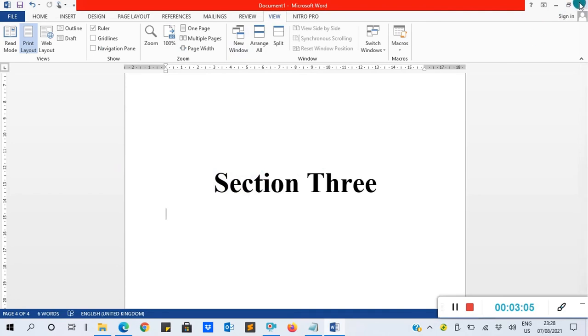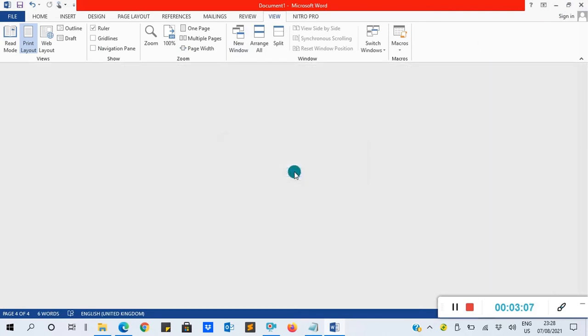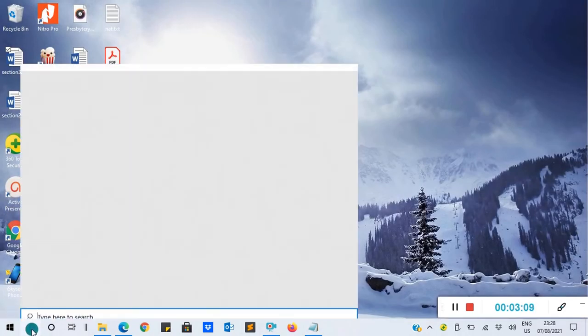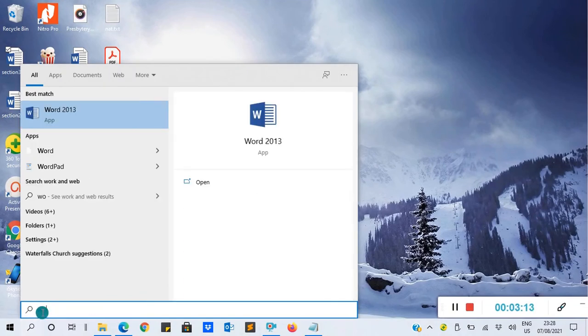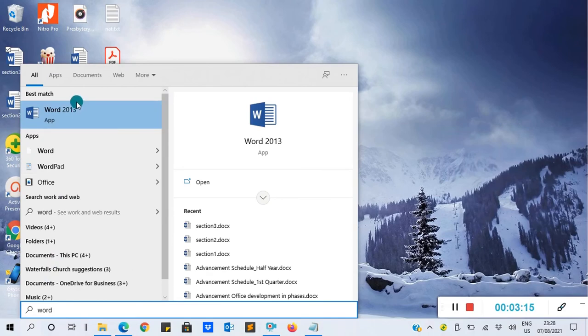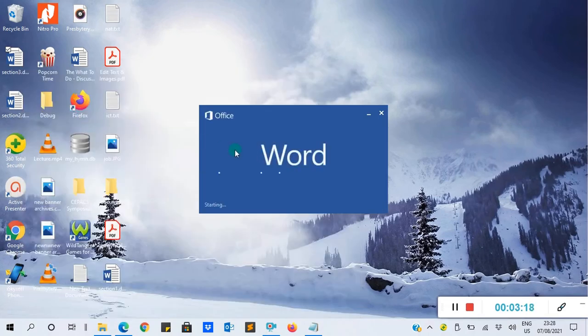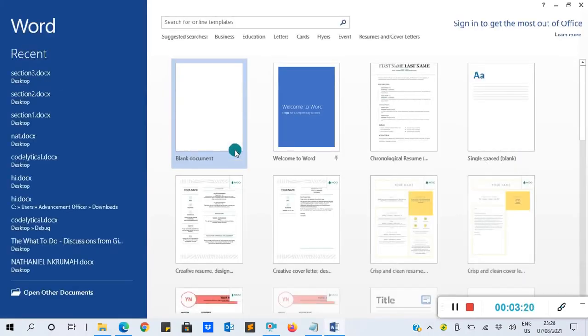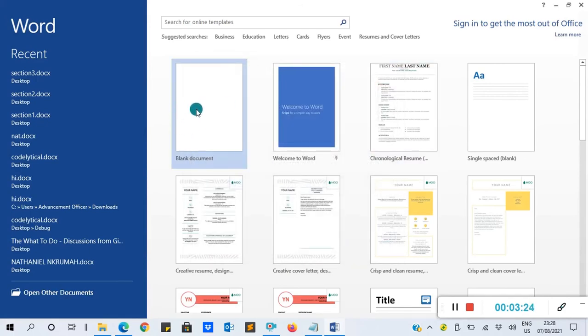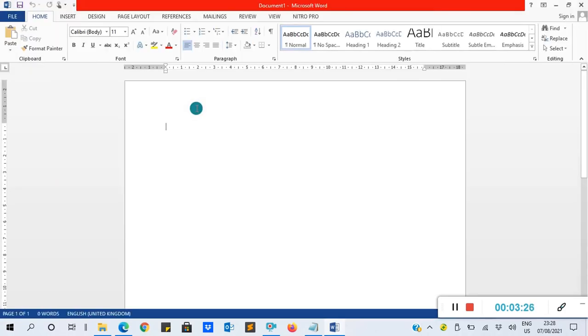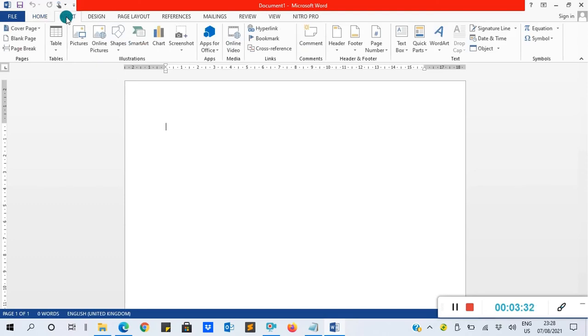So let me close this document. You go to your search bar again and search for Word document. I open it. It's done launching, so I'll select the blank document. Okay, in this method, you look for the Insert tab. You click on Insert. Then you look for Object.